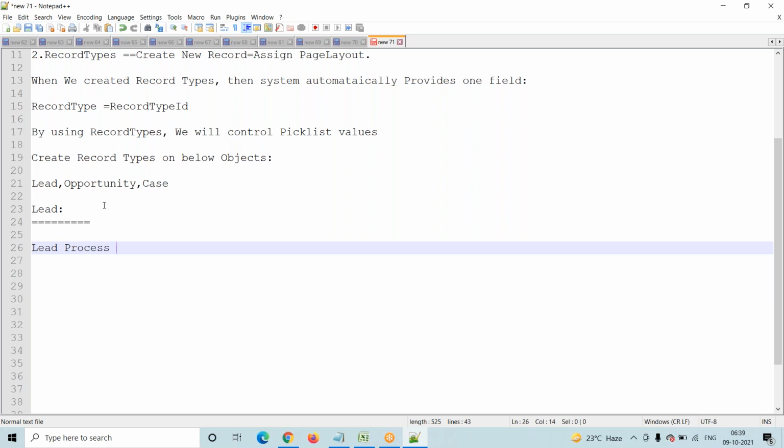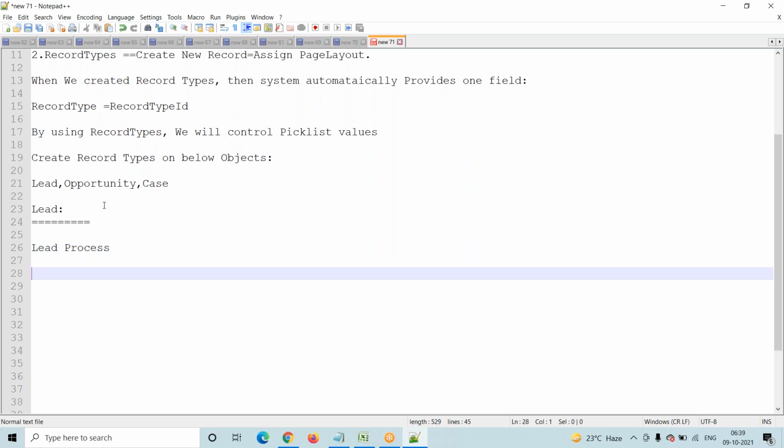So lead is a standard object. In the lead standard object, we are trying to create record types. But the Salesforce system is asking, if you want to create record types in the lead object, you should create a lead process. Then our next question is, what is a lead process?